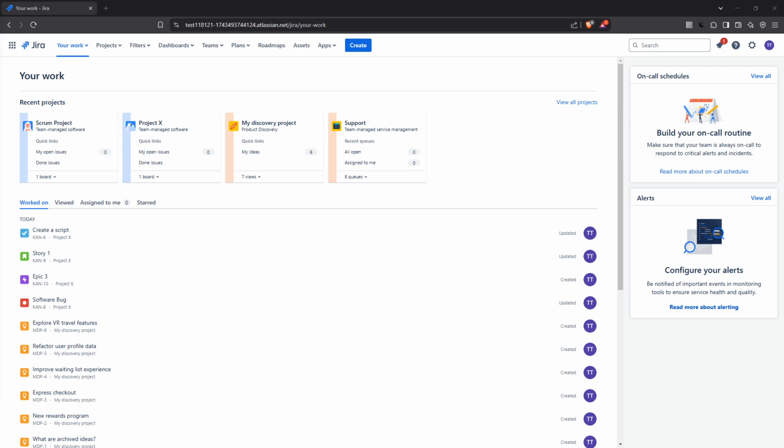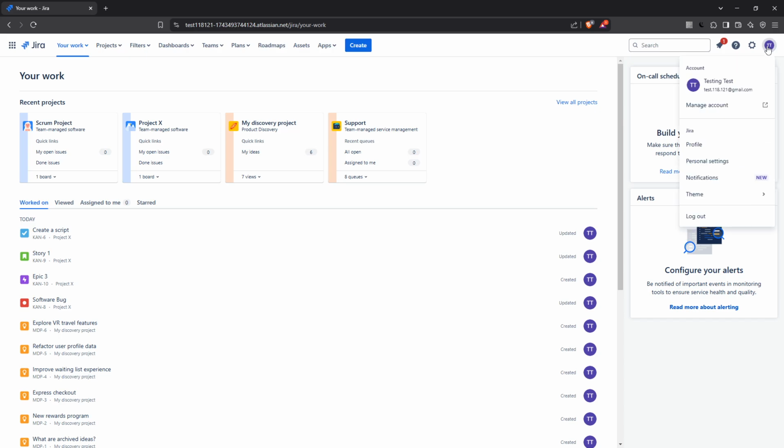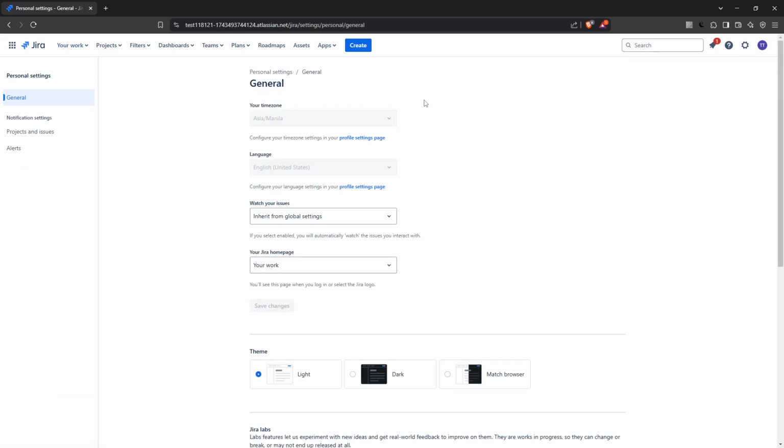Let's begin by navigating to the top right corner of your screen, where you'll find your avatar or profile icon. Clicking on this icon will open a drop-down menu. From here, you'll want to select Personal Settings. This is your gateway to customizing how Jira works for you on a personal level.